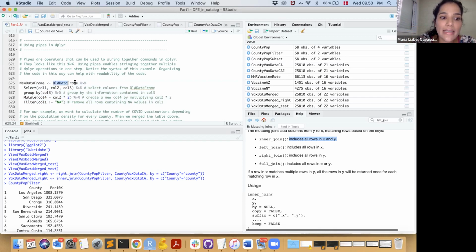So we take our old data frame and then we say, from this old data frame, I want to select columns 1, 2, and 3. And I also want to group my data frame by column 3. And I want to mutate, so transform my data frame, create a new column in which I take column 2 and I multiply by 2.